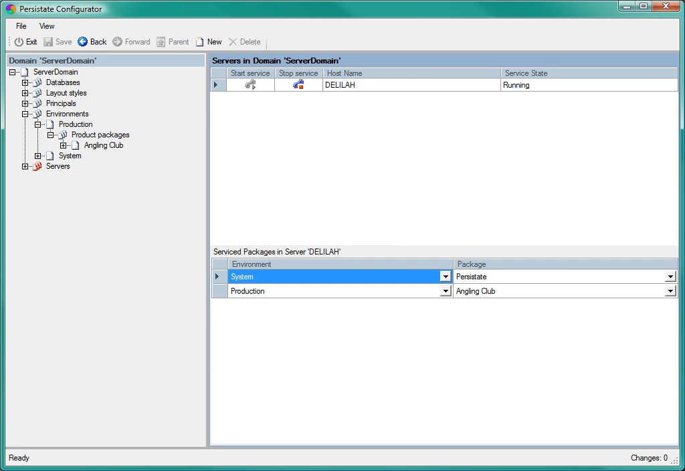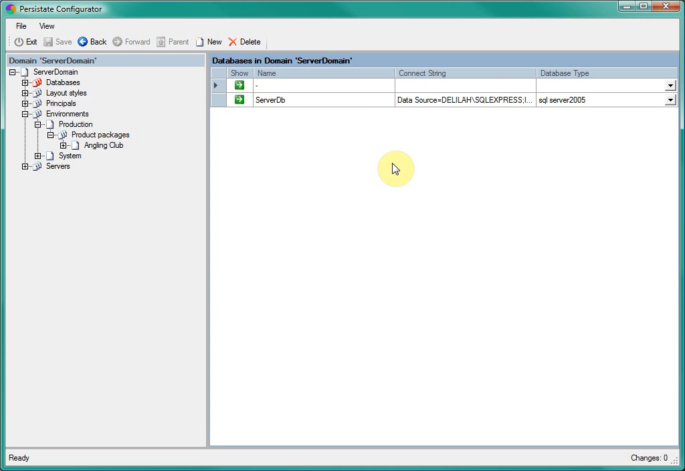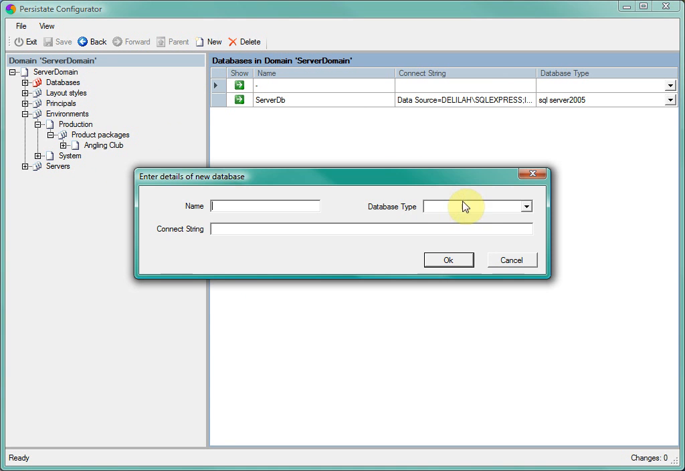For many applications, it is useful to have a test environment, and Persistate allows you to set this up very easily. First, I'm going to create a new database to hold the test environment. In the database collection, I create a new object. We'll call it test. SQL Server 2005 and enter a connection string.